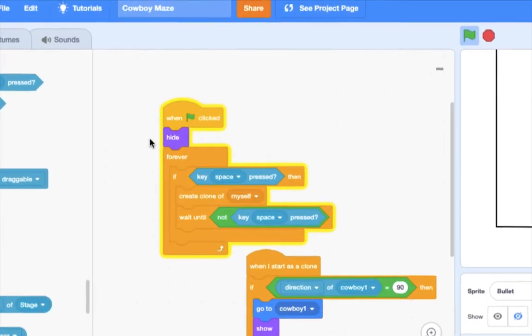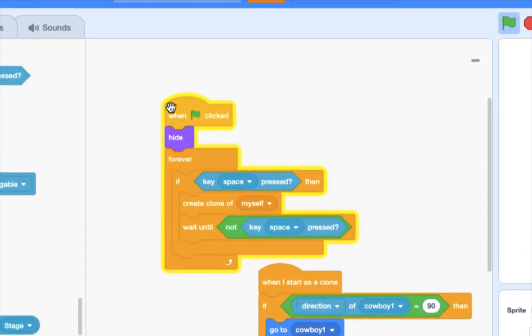So I have, when the flag is clicked, I want the bullet to hide because I don't want it to show up at the beginning of the game. Only when I press spacebar do I want it to show up. And then forever, if I press this spacebar key, I'm going to create a clone of myself. And then I'm going to wait until I'm not pressing the spacebar key before I can do this again.